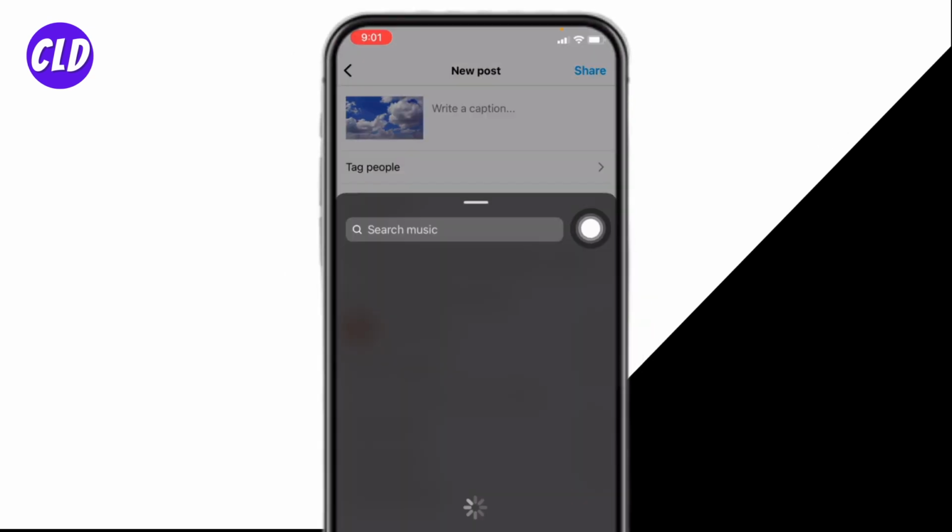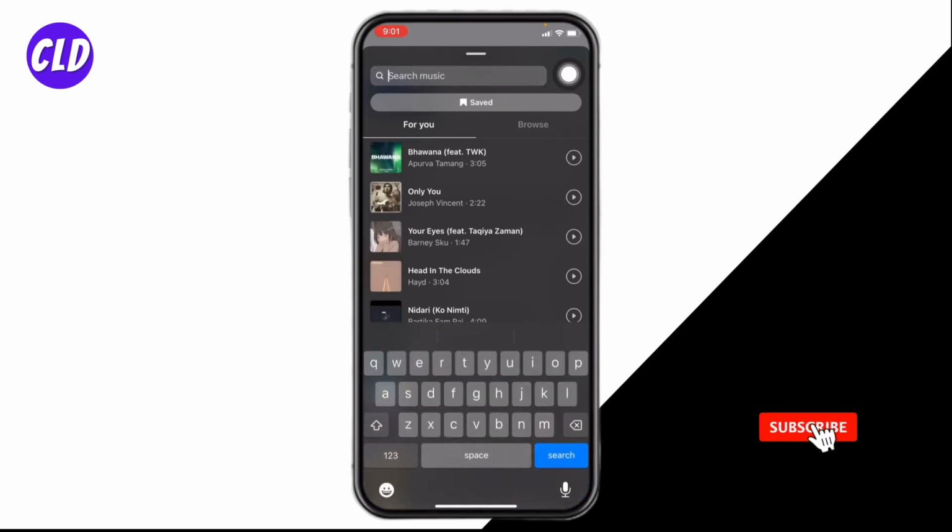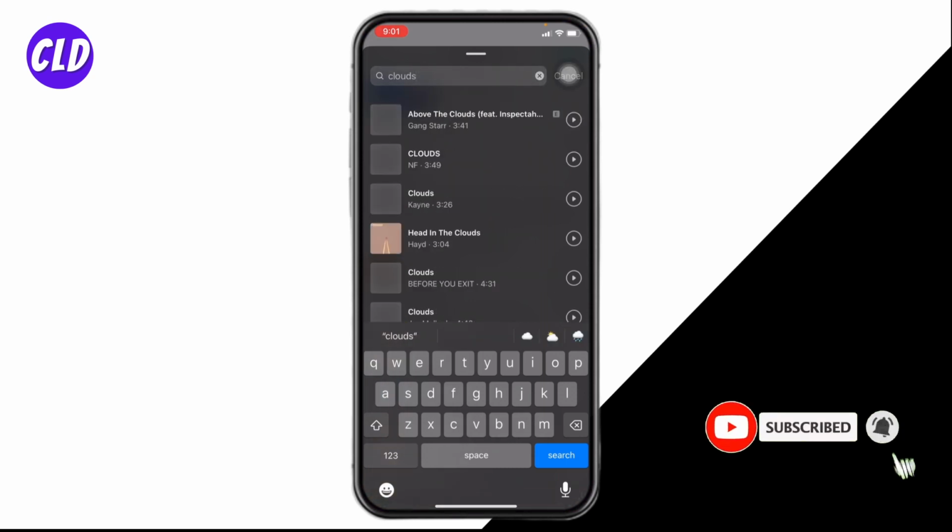Just tap on it. Now from here you can choose any of the music of your choice, or also you can tap on this search bar given at the top and search for the music of your choice. After song appears, you can just tap on it.